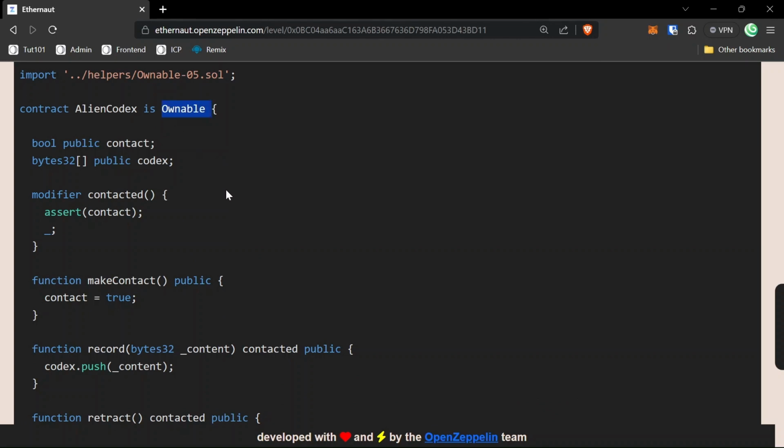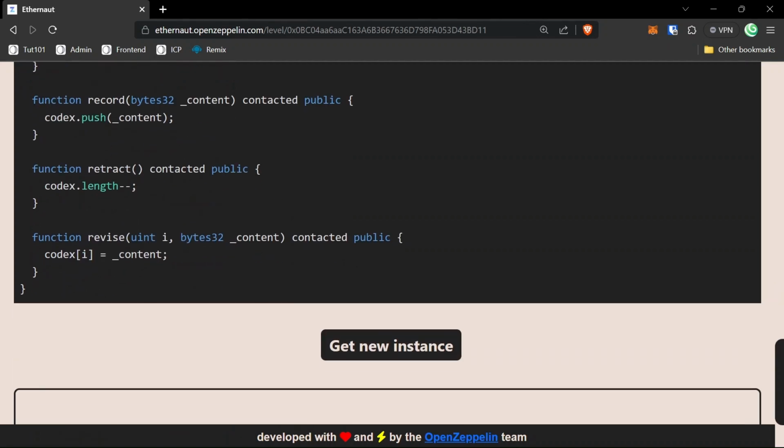Our next step would be to identify the index of this particular array where the owner variable is stored. For that we need to do a bit of mathematical calculation to come up with the exact slot where it is stored. And we can easily use this revise function to input the index and the new owner value we need to give here. Using this we can easily solve this particular level.